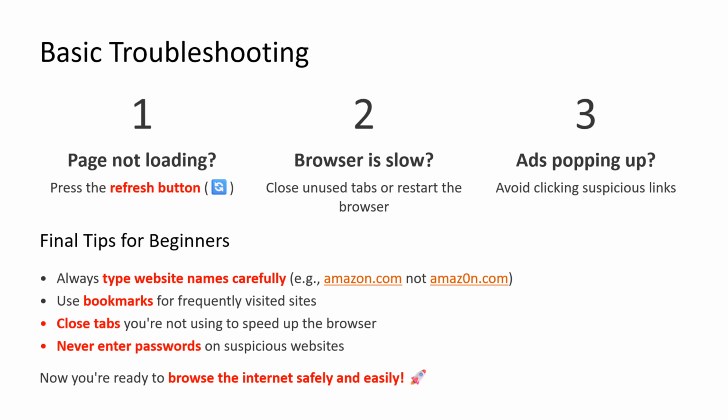Basic troubleshooting. If the page is not loaded, press the refresh button. If the browser is slow, close unused tabs and restart the browser. If ads are popping up, avoid clicking suspicious links.